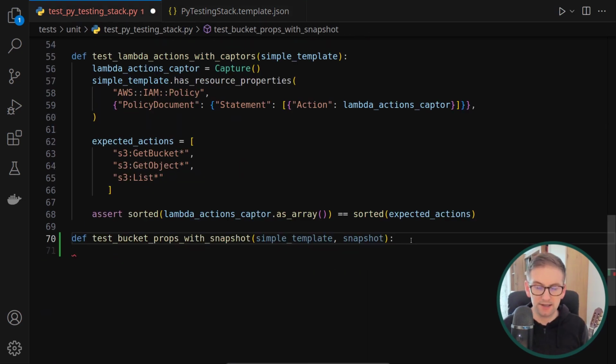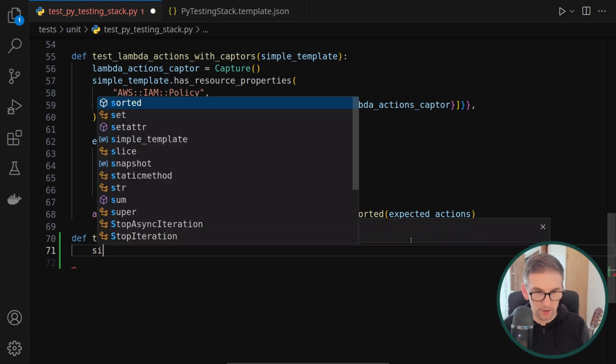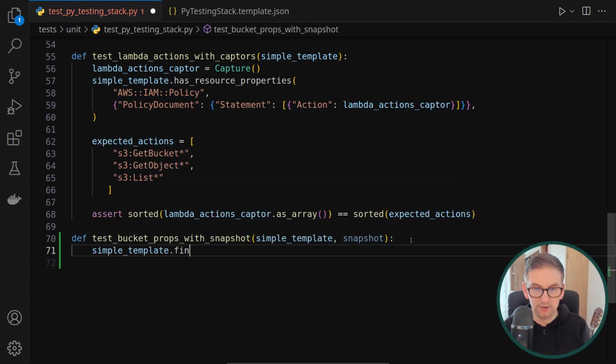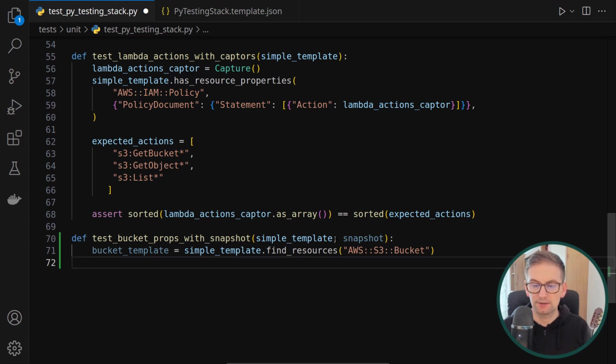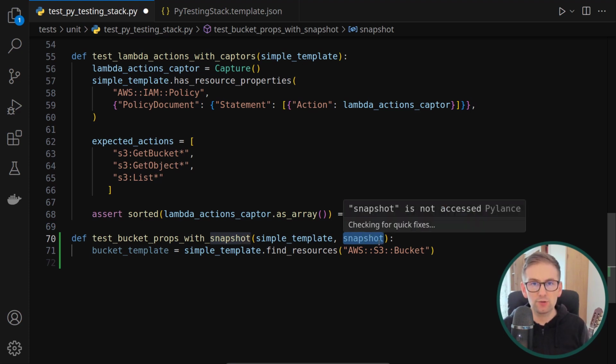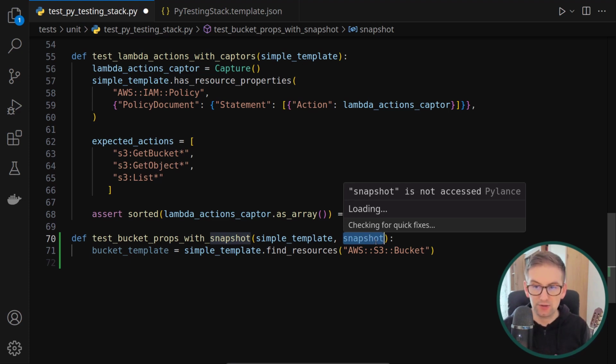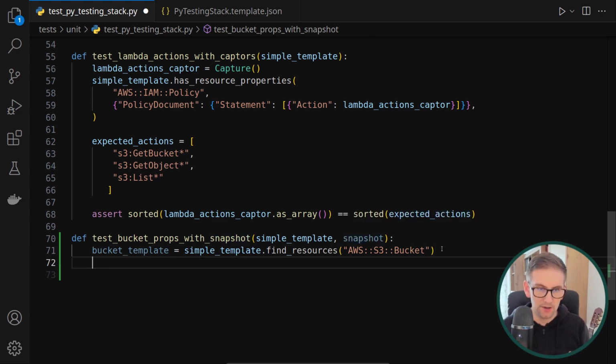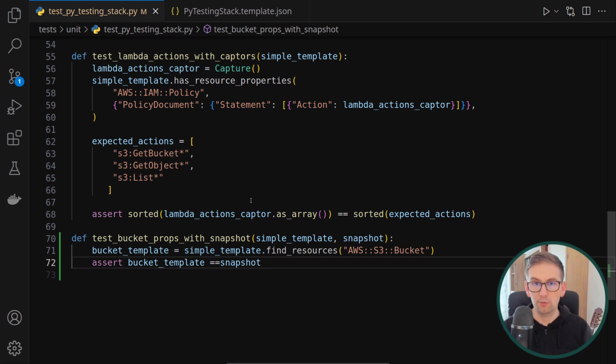First of all, let's take the bucket, and we can take it from our simple template with the find resources method. And this will be our bucket template. As you can see here in the test method definition, I've also added this new snapshot entry. This snapshot entry will be injected by the library that we just installed. And now I can simply compare the two. I can say right here, assert that our bucket template is our snapshot. Basically, this is the whole point of snapshot testing.